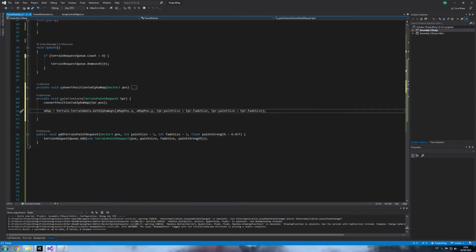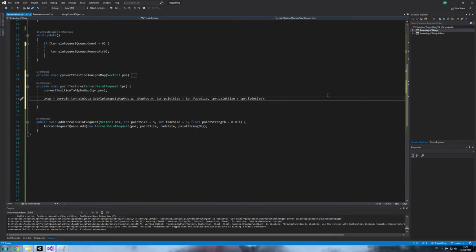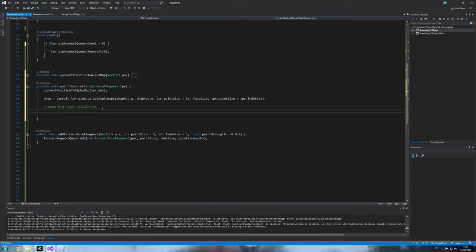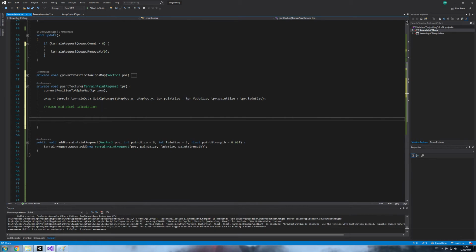Okay, moving forward. Oh yeah, middle pixel. I'll leave this note for the next lesson. Mid pixel calculation, and what else? Fade values. We don't want that one. We just wanted to do a nice painting stuff.